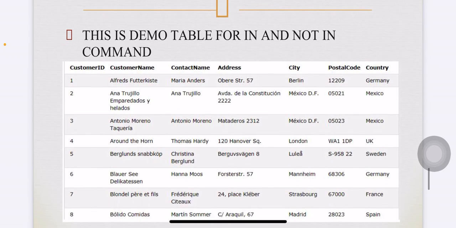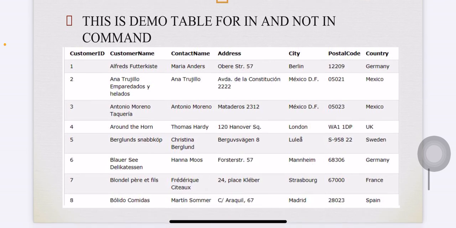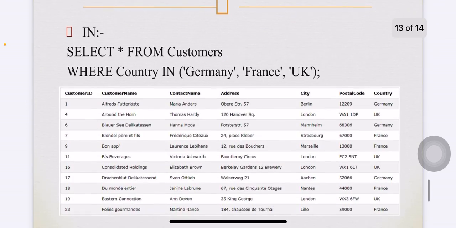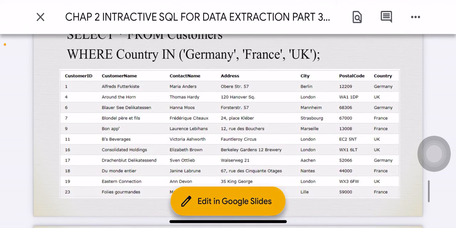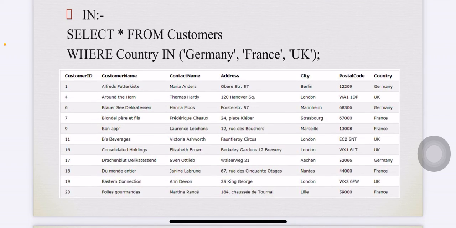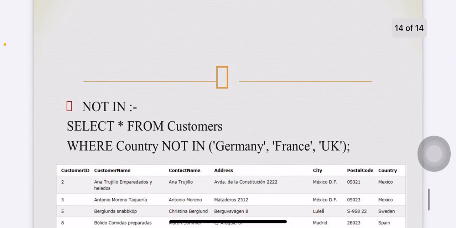This is the demo table for the in and not in commands. In: select star from customer where country in Germany, France, UK. Those customers whose countries are Germany, France, and UK. So the output will be shown like this.